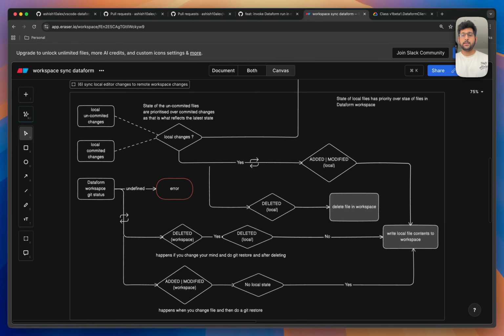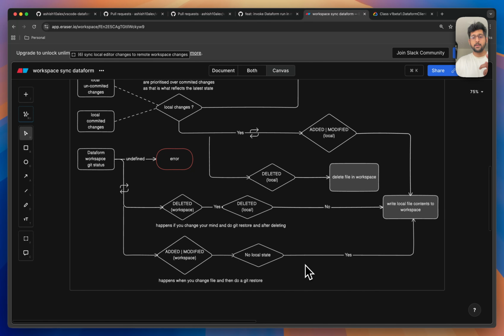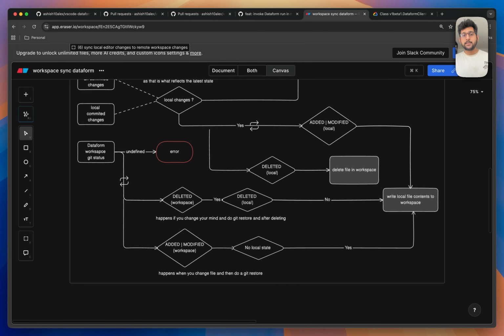Is the file deleted in the remote workspace? If it's deleted, is it also deleted in local? We have to make sure that they are both the same. So we are doing local first development. If it's not deleted in local, it means that if you change your mind and do a git restore after deleting, then it's deleted in the remote workspace, it's not deleted locally. You need to bring it back to life. So in that case, I'll write the local contents of the file to the workspace. If it's added or modified and there's no local state change, then you write it again, to make sure that it's synchronized to the local state itself. So yeah, that's a summary of this.